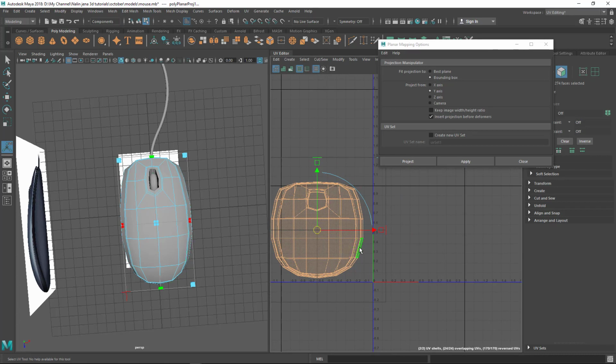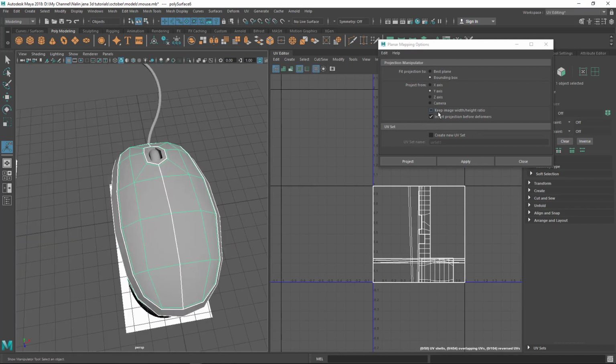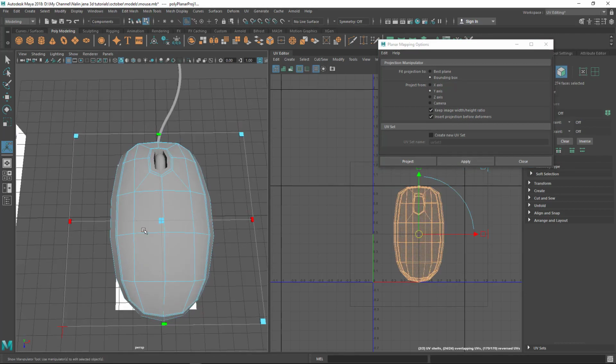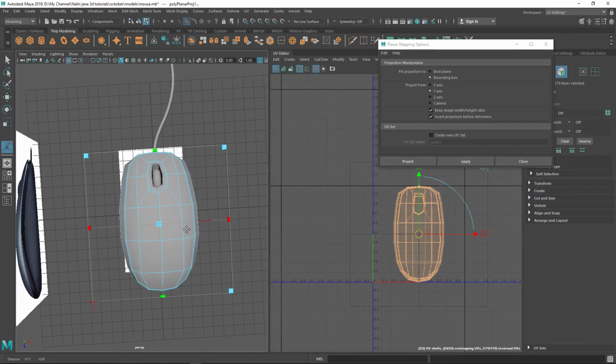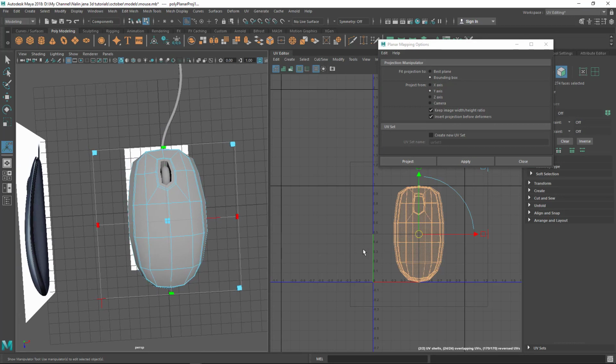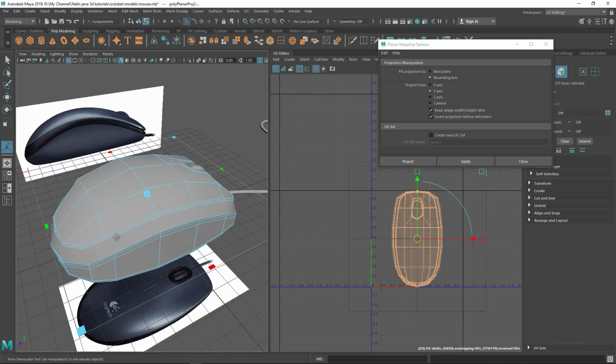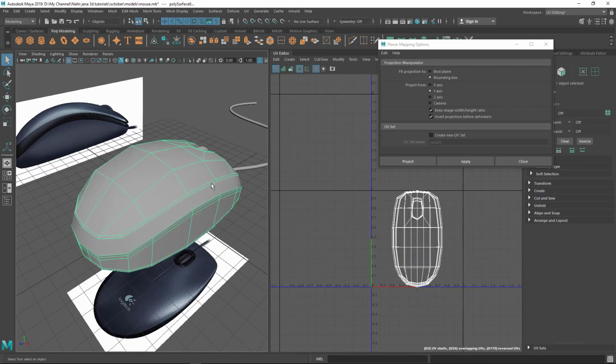So let me undo. It's because of this option, keep image width height ratio. Make sure it's turned on when you apply the y-axis or any axis map. So it's applied. Now you can see the image width height ratio is perfect here. It's not stretching to fill this UV area. Okay, once it turned, then let's unfold these things.